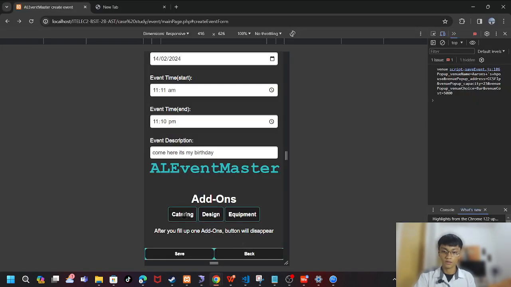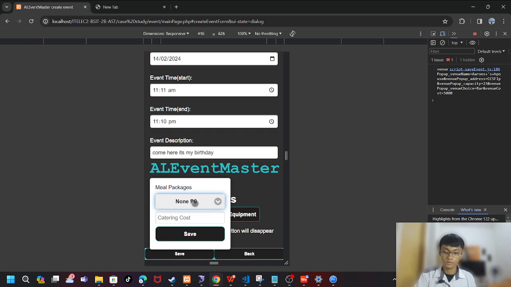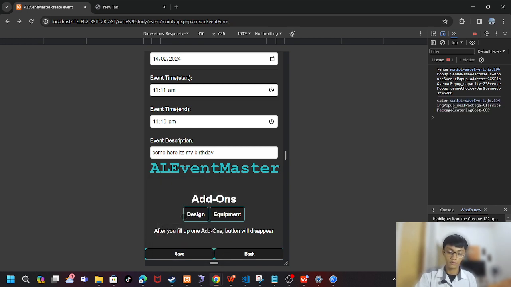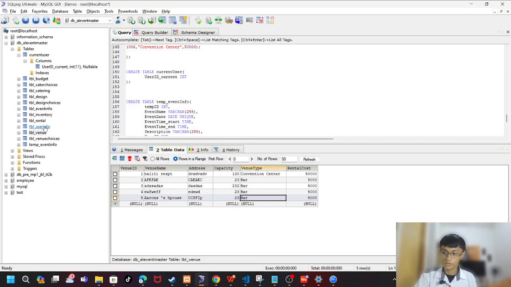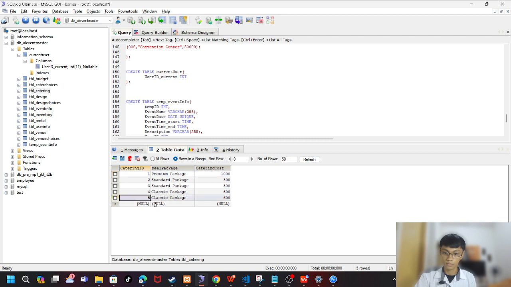Next is the catering. So this pop-up page consists of select, which will show you all of the meal packages. So we have standard, classic, premium. Let's say we click on classic, then we click save, the button will disappear and it will store into the database, which is on the table for cater, which is this one.